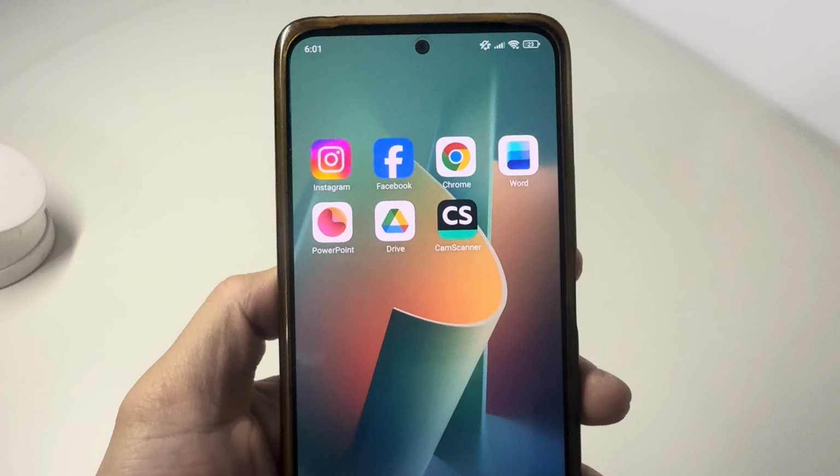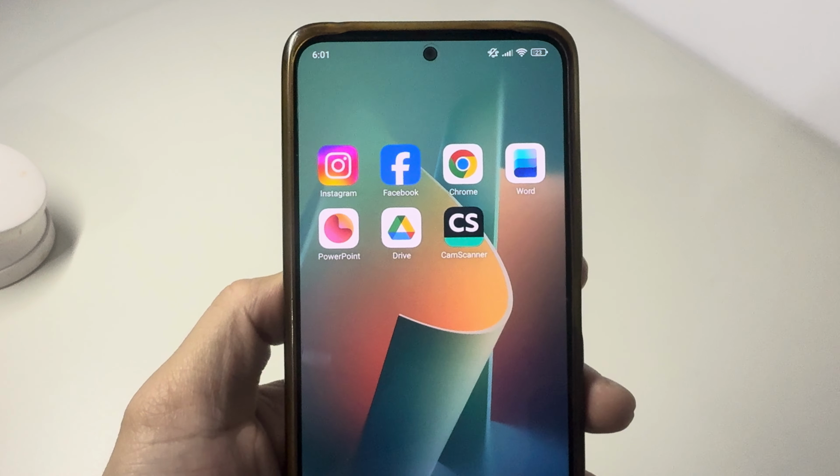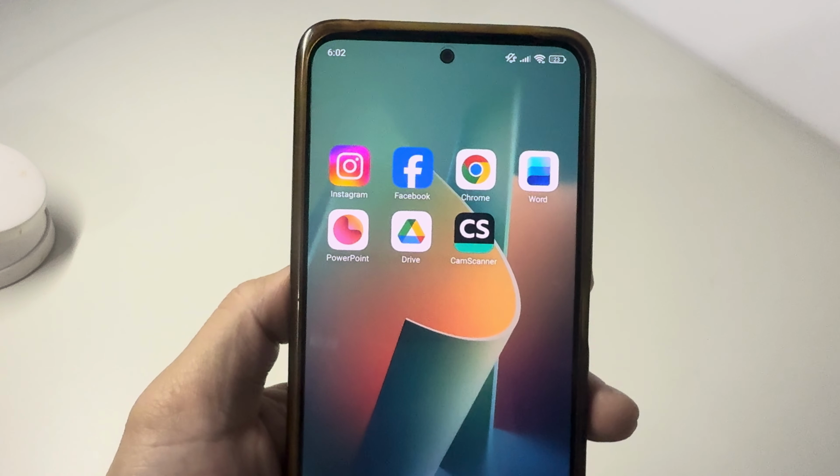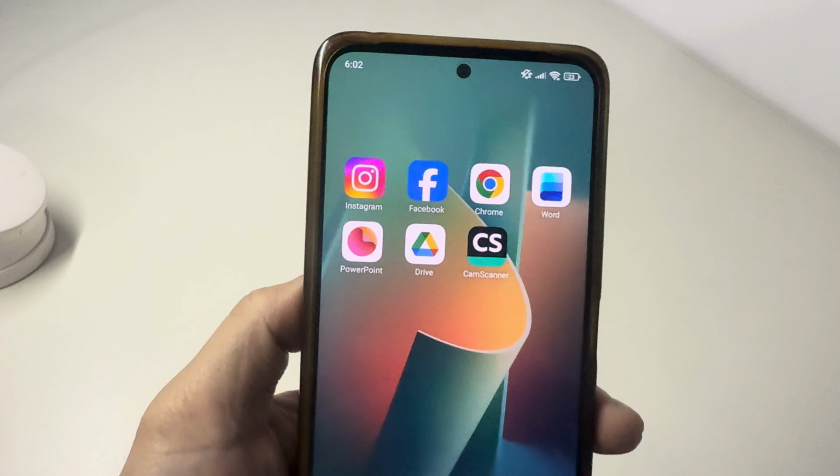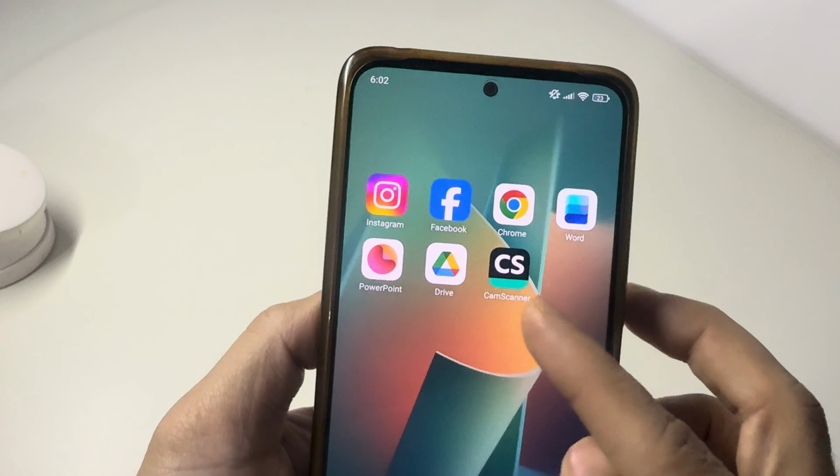In this video, I will show you how to scan documents on Android. So let's begin. First of all, you should install an app named CamScanner. So here you can see I already installed it.